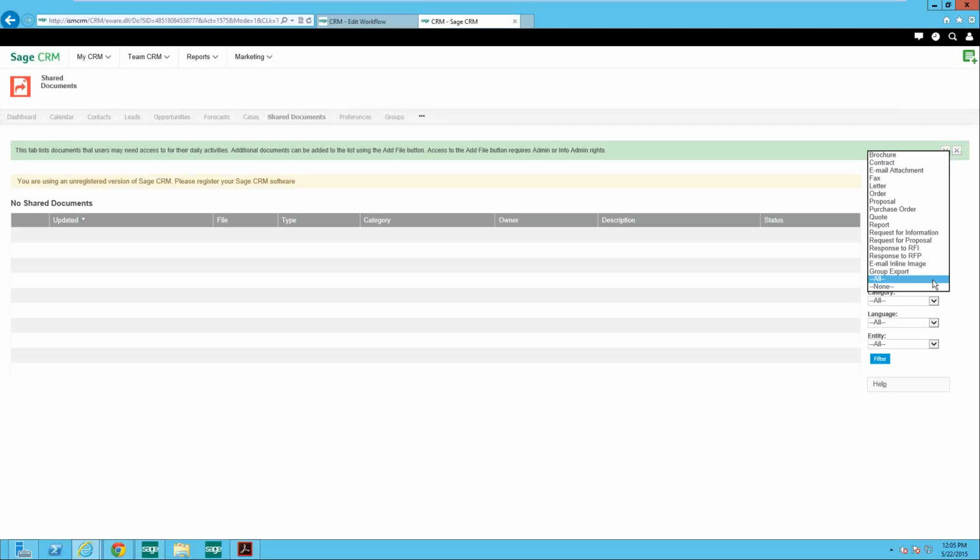What's really nice about this is if you go to email your customer, the first thing Sage CRM is going to do, if you say I want to attach, is go over to the shared documents area, and it's going to want to pull some of those documents from this area, which is actually pretty nice.